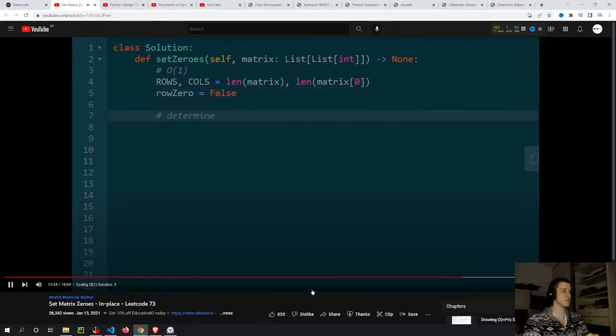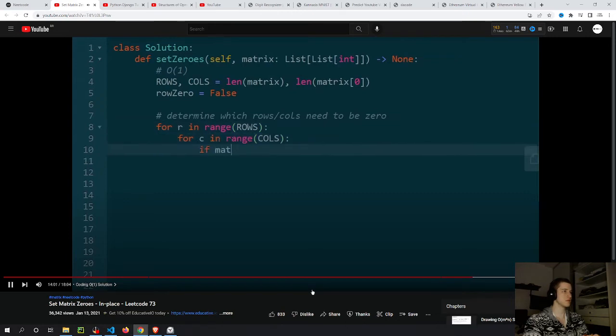So remember that the first thing we want to know is determine which rows and columns need to be zeroed. So we can iterate through every position in our cell. We're going to go through every row and every column. If we ever find a value that is 0, what are we going to do? We're going to set the first row, so row 0, in this column, to 0.